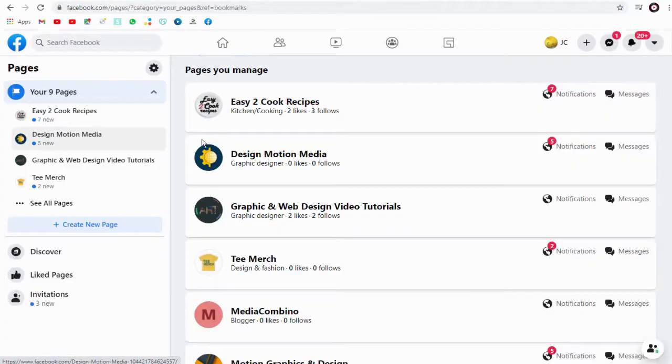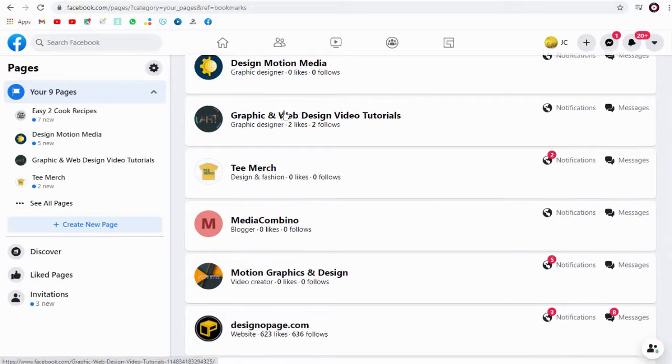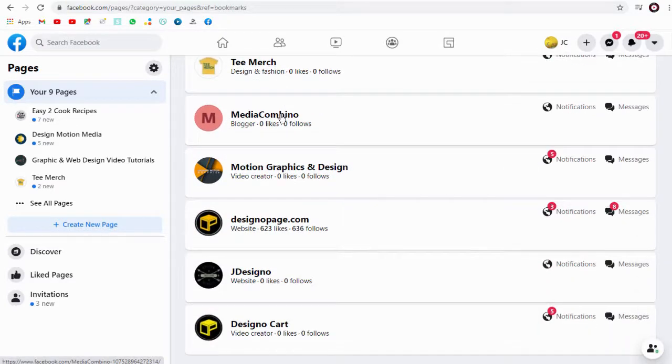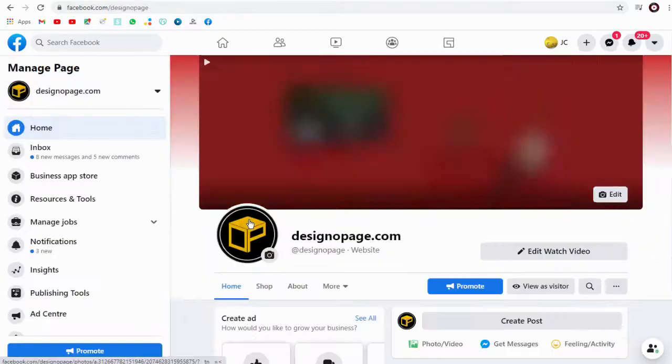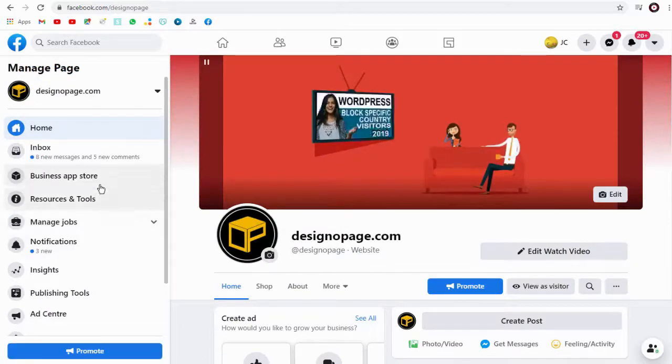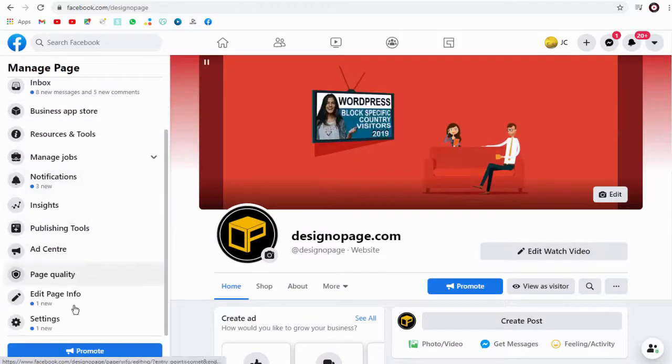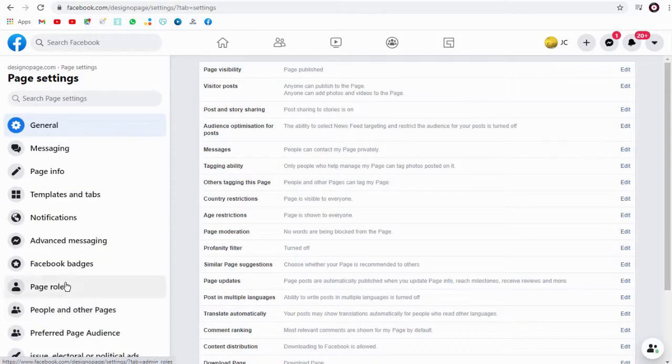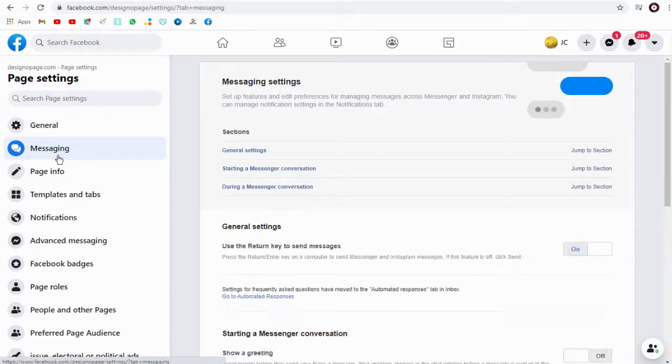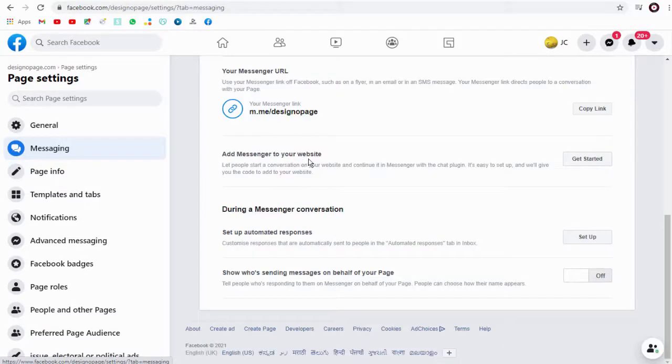I have a couple of Facebook pages, some mine, some my clients to manage. So let's select our Facebook page. Here on this Facebook page, we need to click Settings tab on the left. Next, again, we need to click Messaging tab. Next, on the right, we need to configure other settings for activating the Messenger plugin.